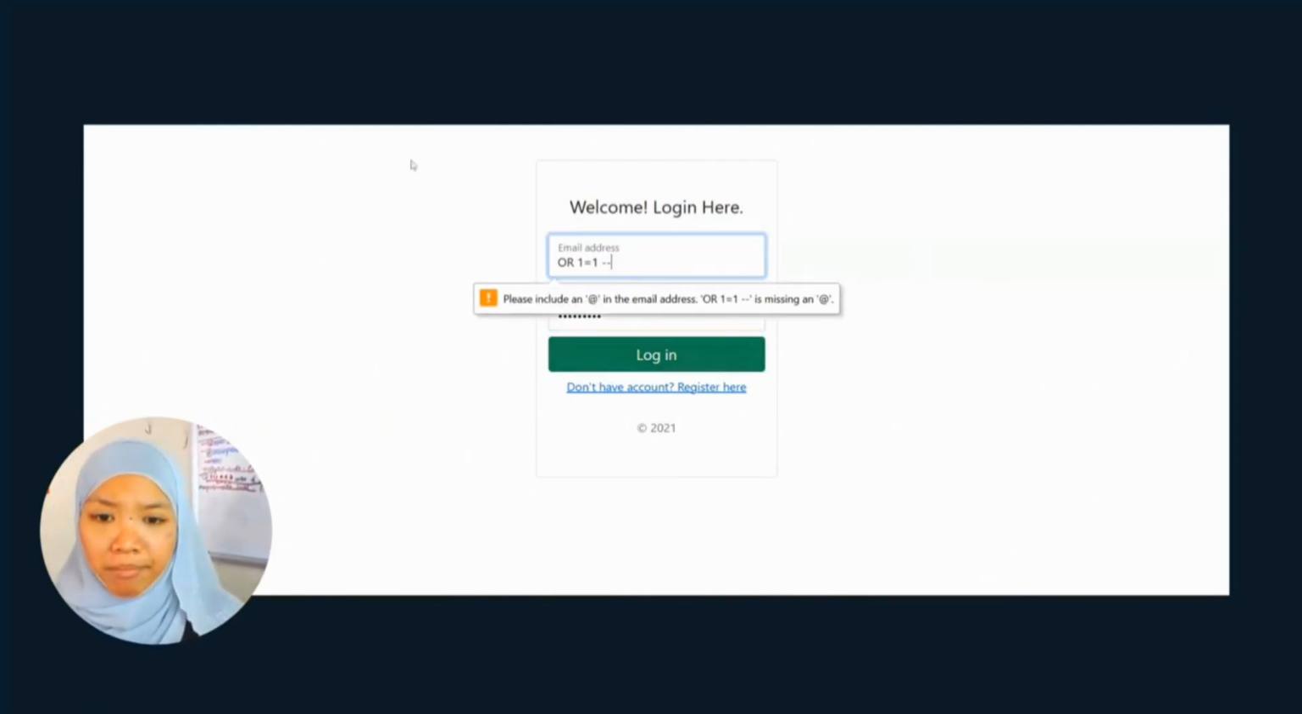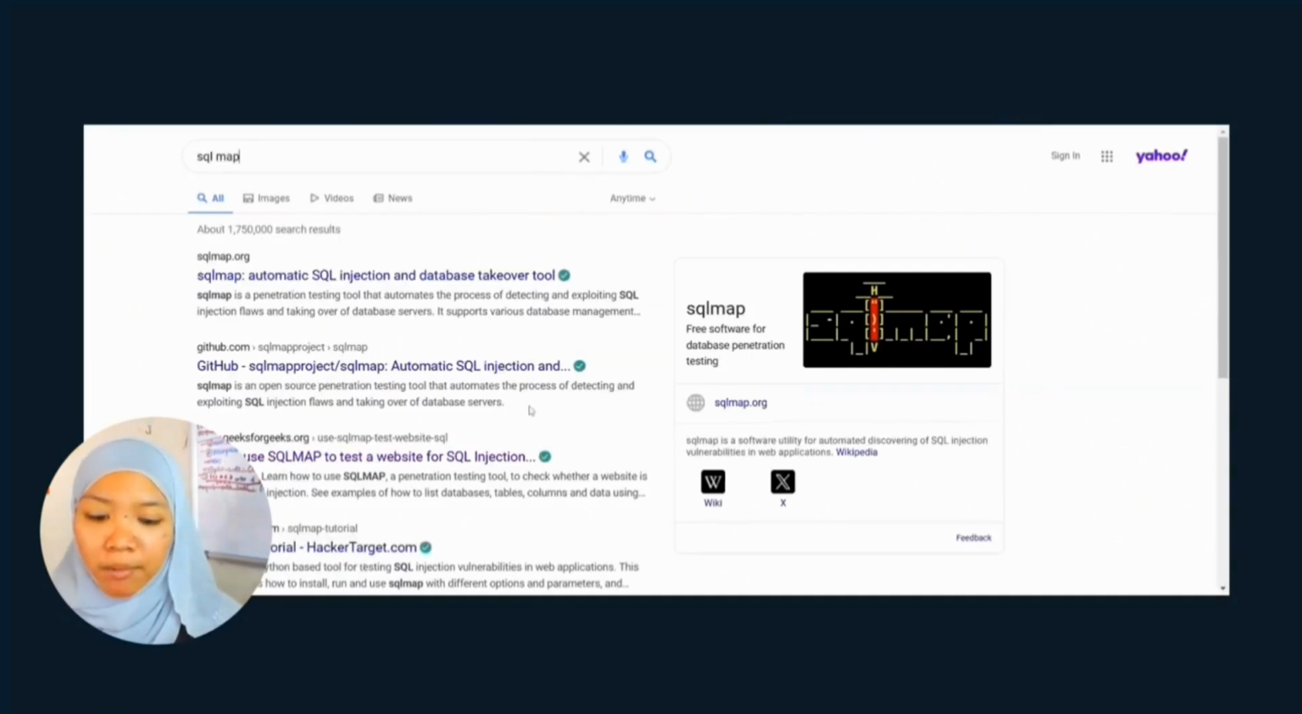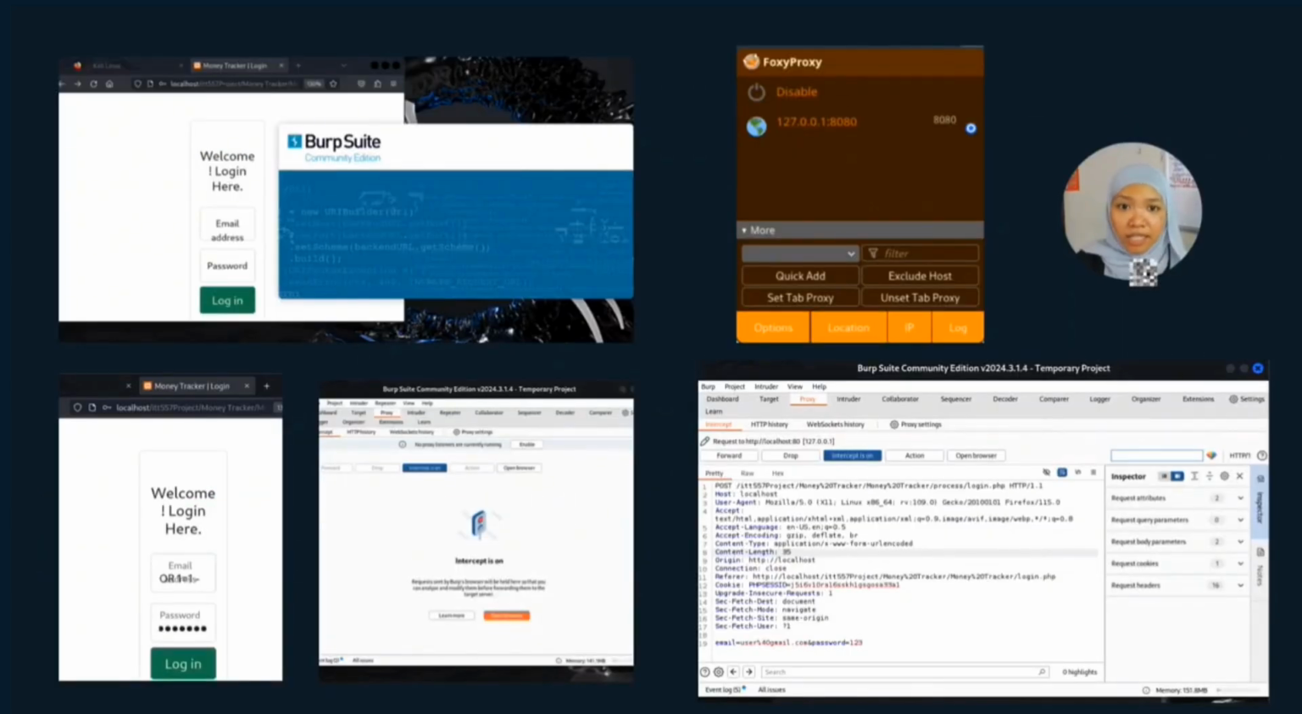When I try to submit, it seems that this Money Tracker application has client-side validation. However, the attacker can easily bypass this restriction by using a tool like SQLmap. SQLmap is a penetration testing tool that can find and exploit vulnerabilities in a website caused by improper handling of database queries. Now let me show you how the attacker does this SQL injection.